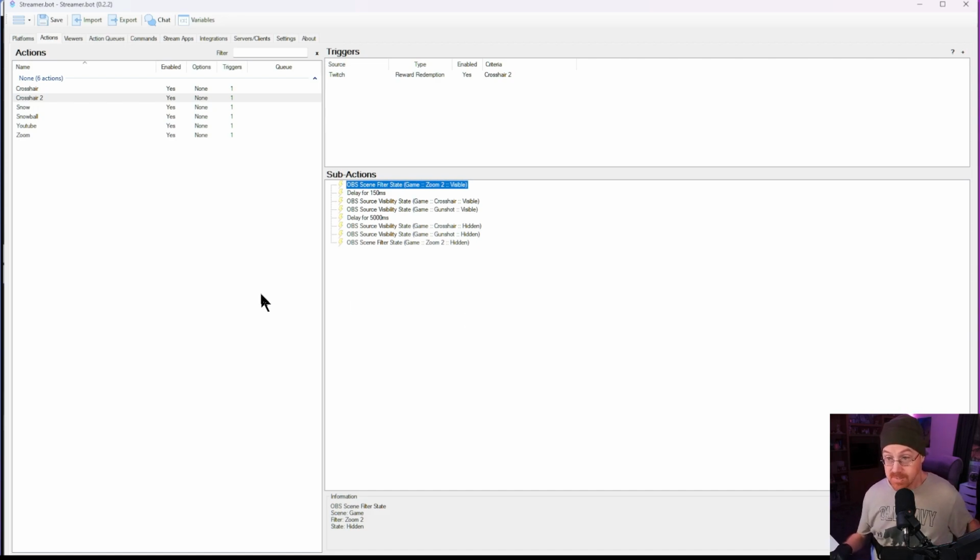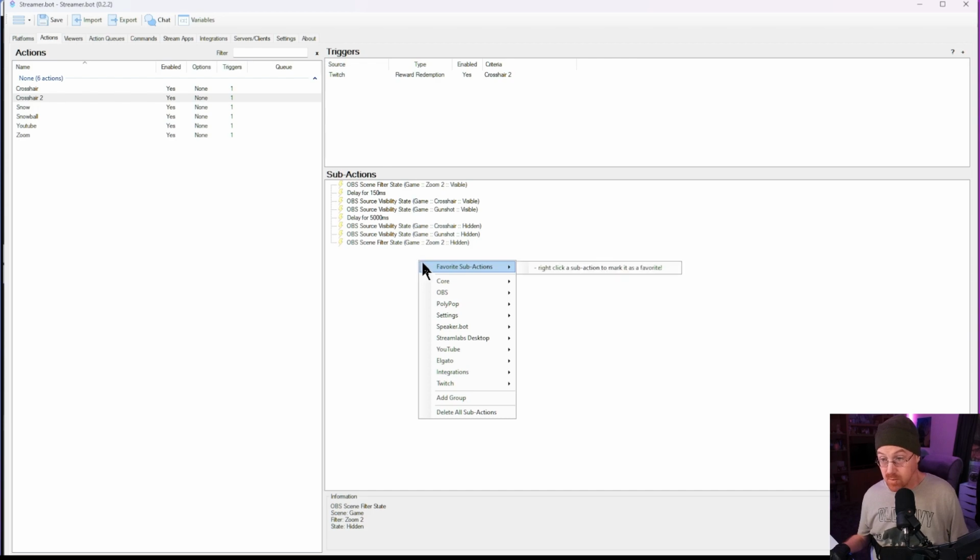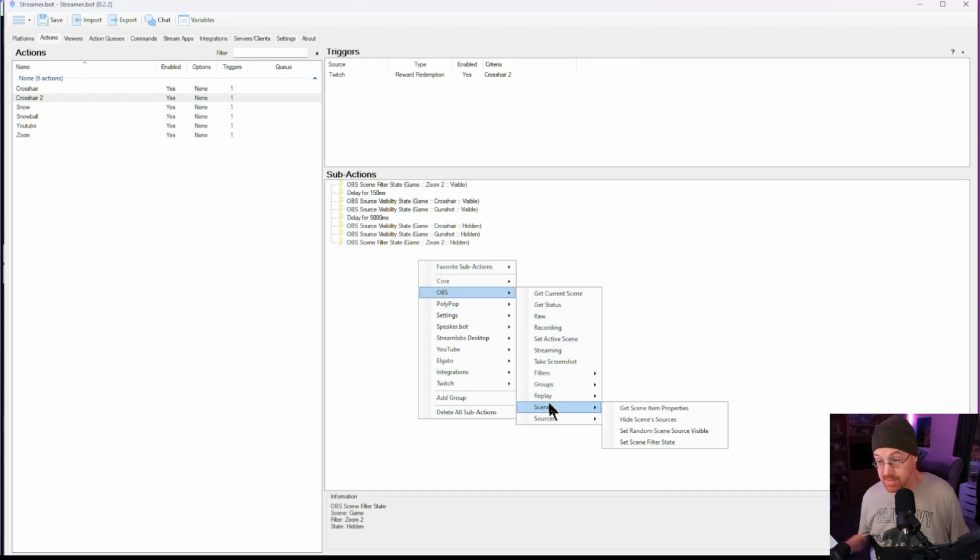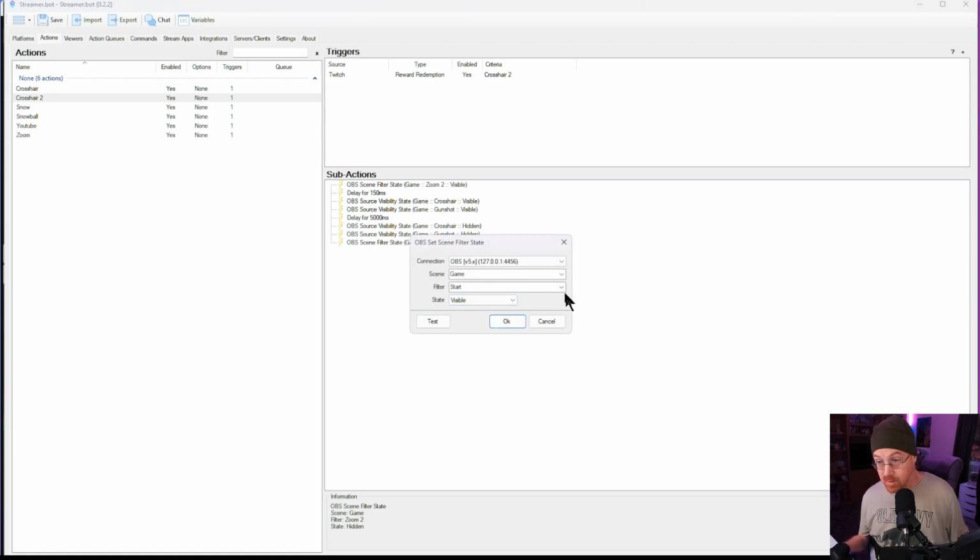So after we turn all 3 of those off, we need to turn it back to its original position. So let's just right click. We are going to go down to OBS. We are going to go down to OBS scene. And we're going to do set scene filter state. That is the move source. So hit OK. And we're going to make it visible one more time.